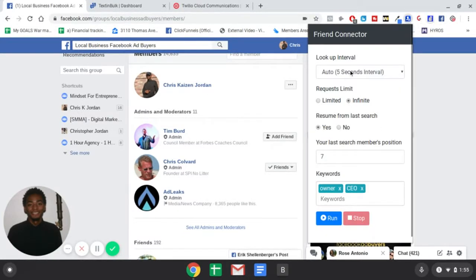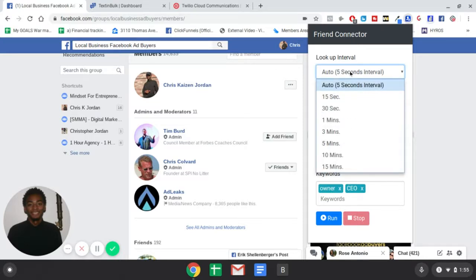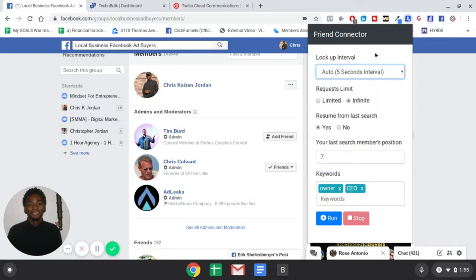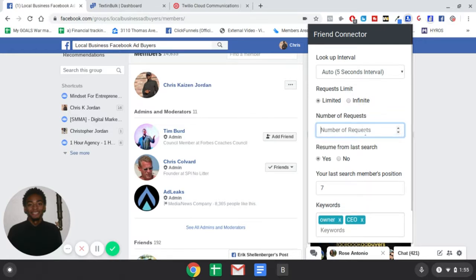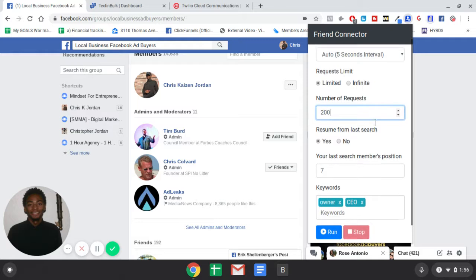Then you could change up the lookup interval. This is basically the interval between sending requests, or trying to add people as a friend. You could set it to 5 seconds, 15 seconds, and so on. I just do 5 seconds for now. You can have a limited amount of requests, or you can do an infinite amount of requests. I do 50 to 200. Sometimes there's been one day where I did 500 and added 500 people in one day.